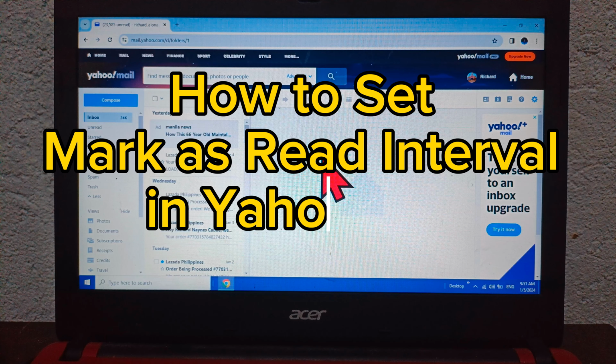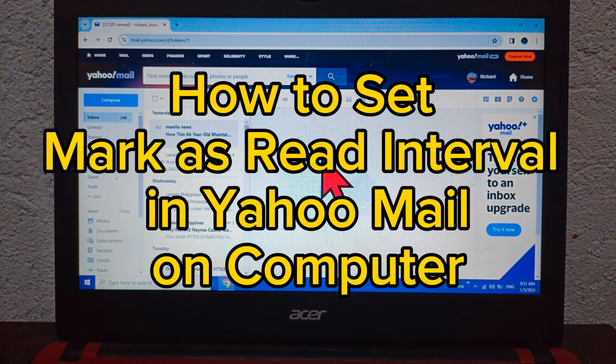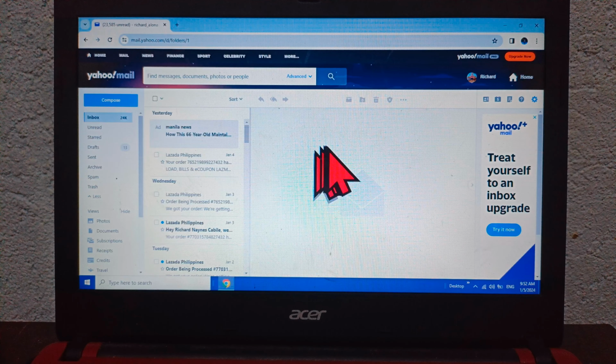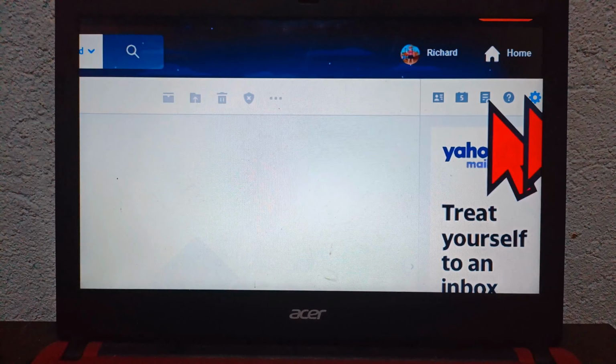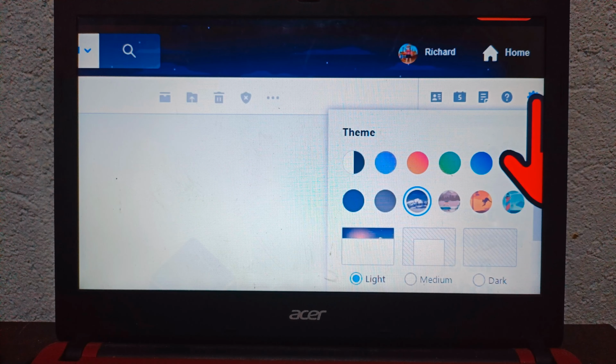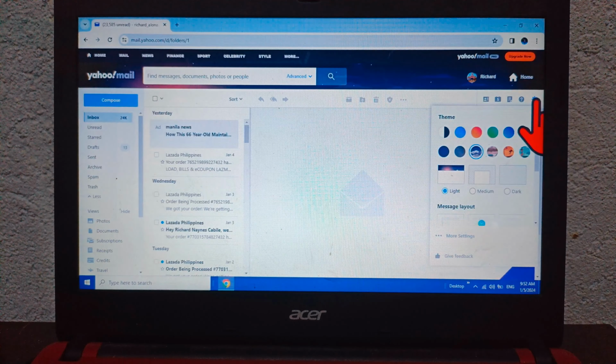How to set mark as read interval in Yahoo Mail on computer. Okay guys, here in the Yahoo Mail dashboard, what you have to do is go to the gear icon on the right side of your screen. Go to this and go to more settings.